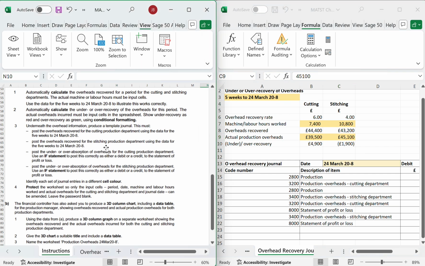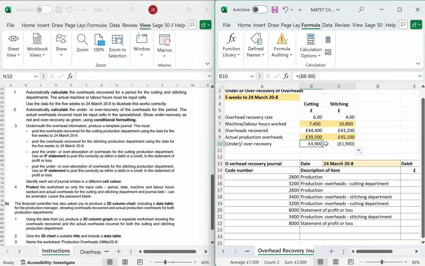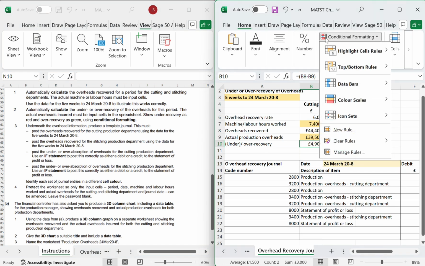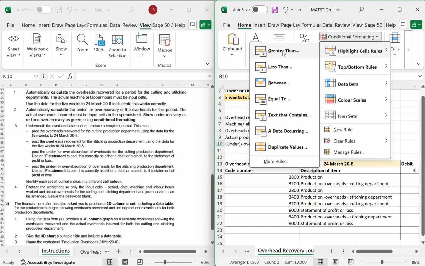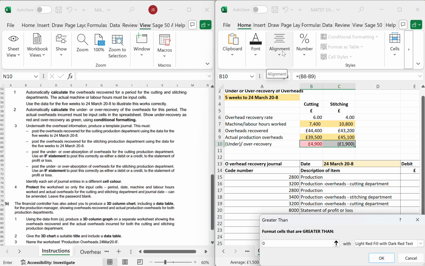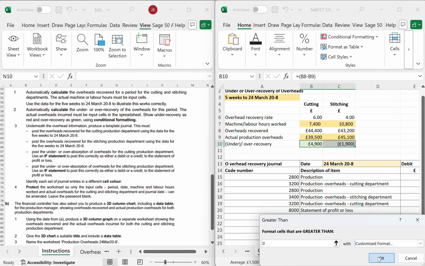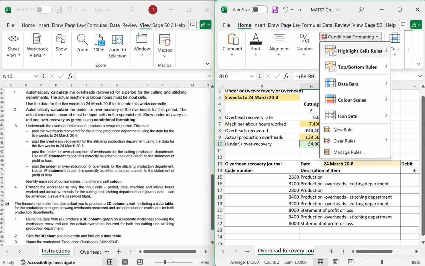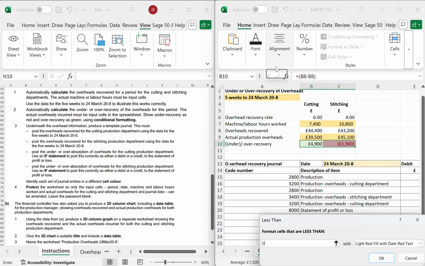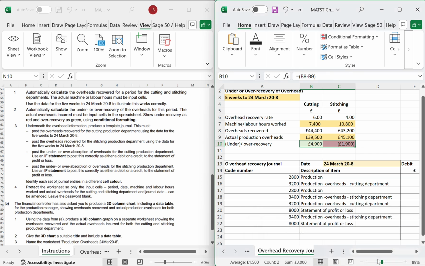45,100. I'm now being told to put this in conditional formatting. Green if it was a positive and red if it's a negative. So greater than 0, we're going to put that in green. And less than 0, we're going to put that in red. And there you go, exactly what I said.